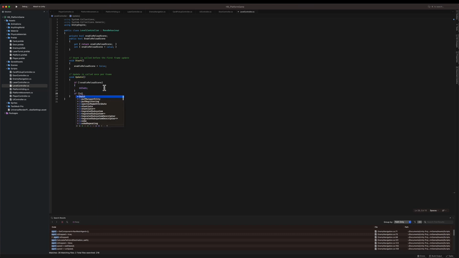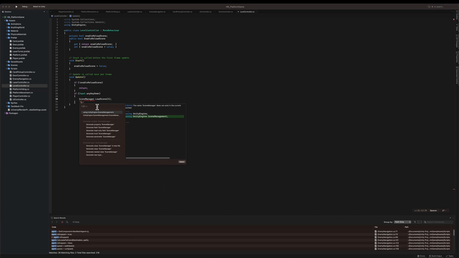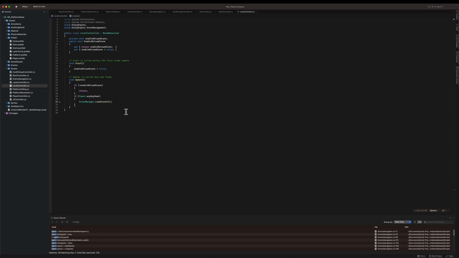And if I press any key down, I'm just going to go scene manager load scene number 0, the first one on my list, which I need to populate. Okay, so this is what we need on this level controller.